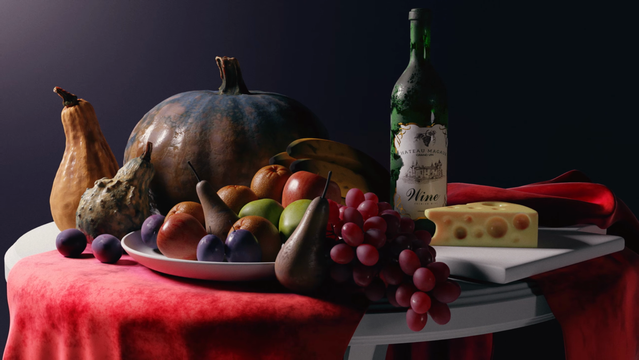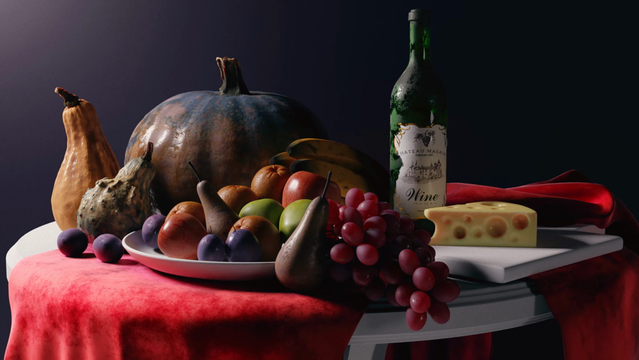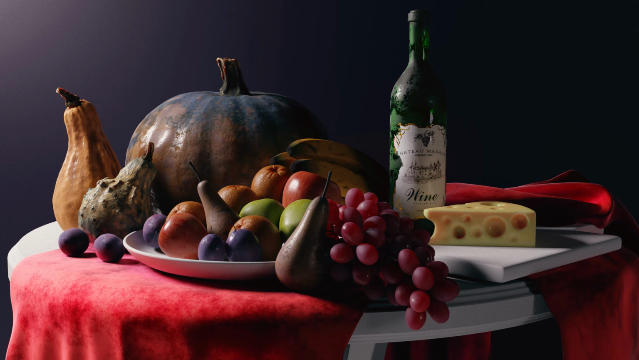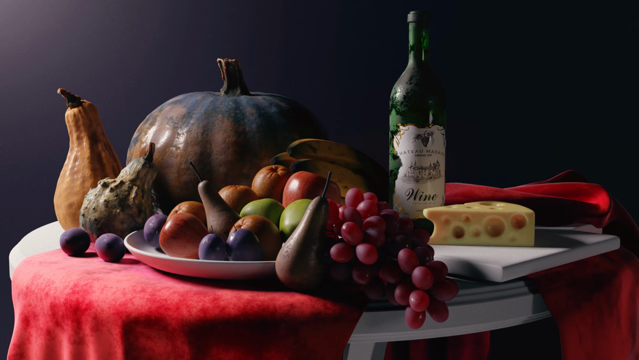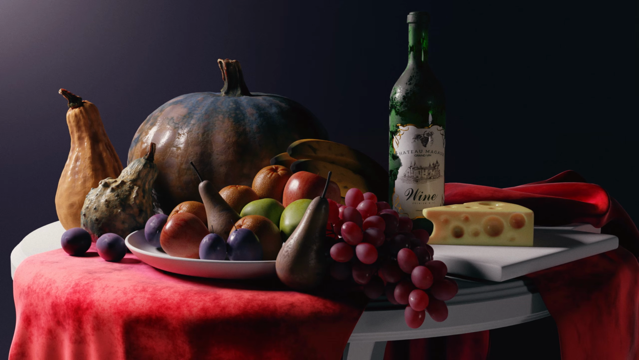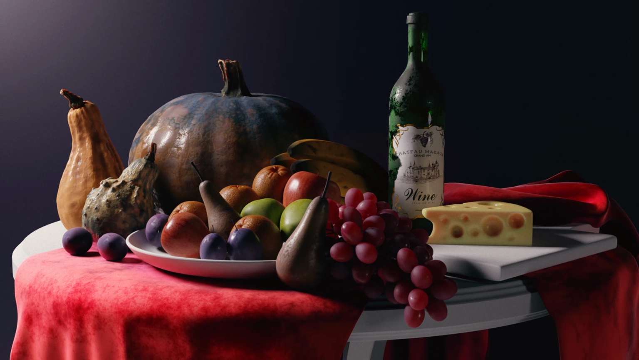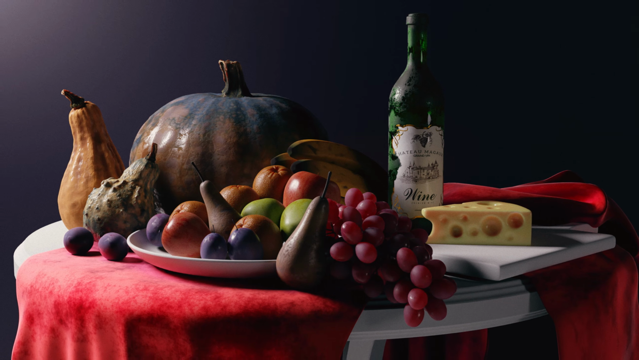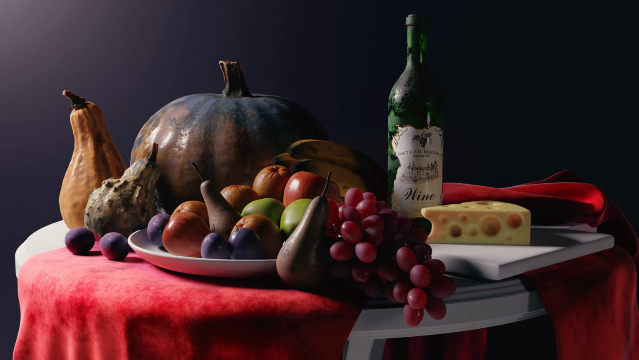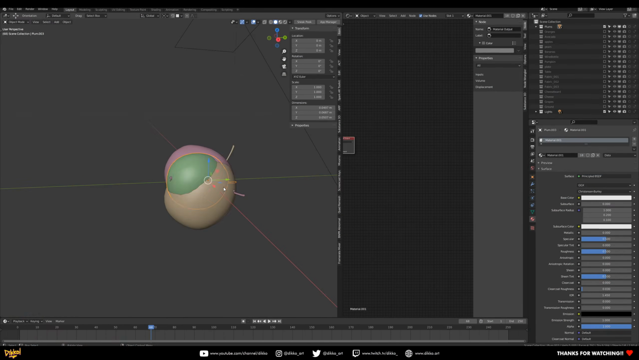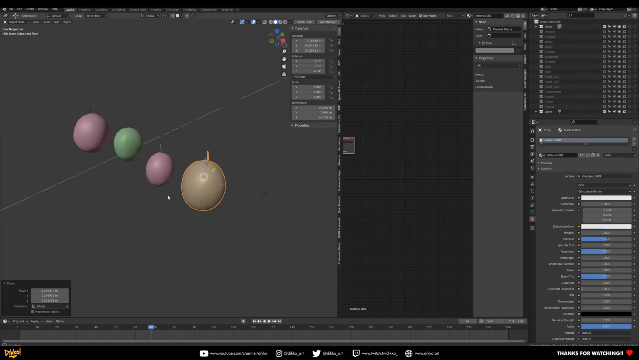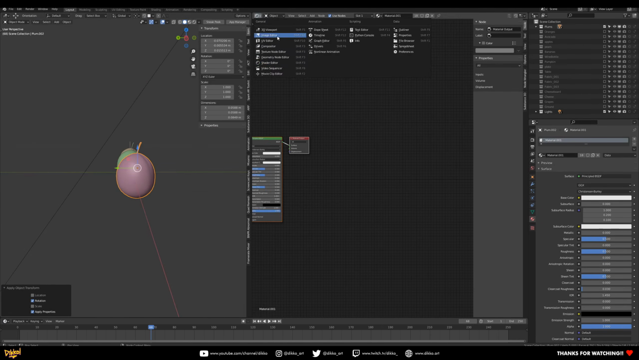But for now, I'm going to show a few various methods that we can go about when it comes to creating these textures. Now, some of these methods require you to UV map your models. Others just require you to use the node editor. So it's really up to you what method you go with for the different kinds of fruit. But let's get started with some basic UV mapping technique.